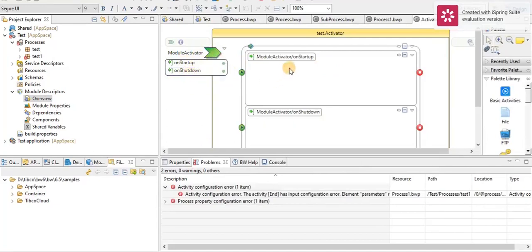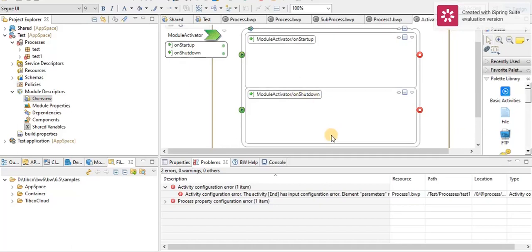On startup is the pre-processing activities. When the engine starts, the very first activity executed is the on startup, and on shutdown is the one when the application shuts down or engine crashed. In that case, the on shutdown activities are executed.